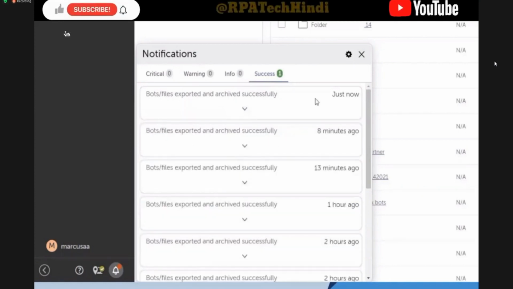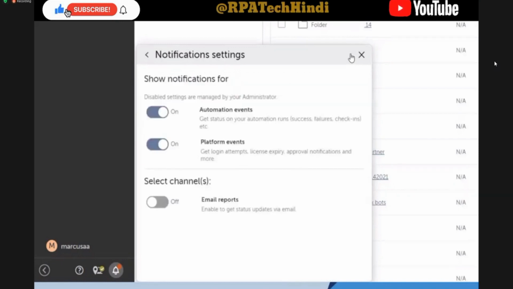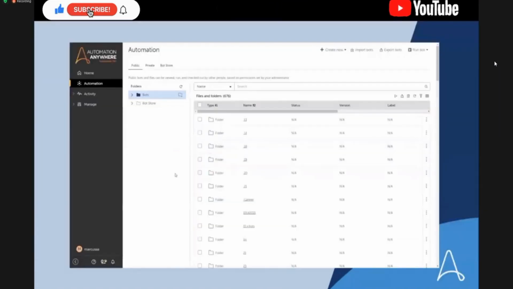Additionally, Marcus can also manage the preferences which he wishes to use. So for example, if Marcus decides that, hey, for me, automation events are not relevant, he can go ahead and disable or turn them off at any given point of time. Similarly, the same capability is available for platform events as well. If he wishes that I do not want to get notified for a platform event for any given point in time, he can go ahead and turn them off. Similarly, if Marcus wants to receive the email reports of the notifications, he can simply turn it on and he can go ahead and get the reports.